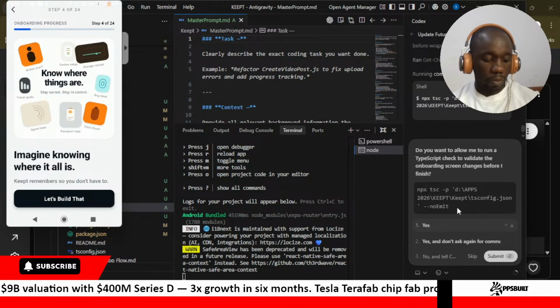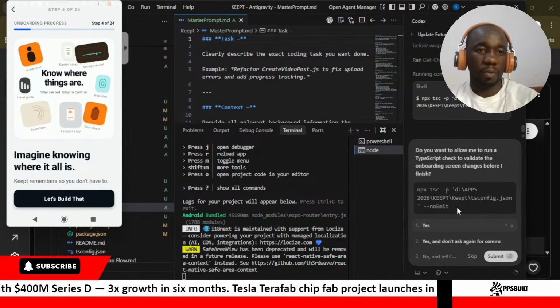So I think we can just make refinements.